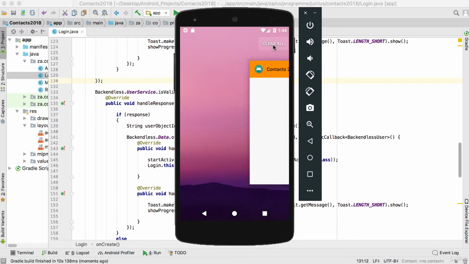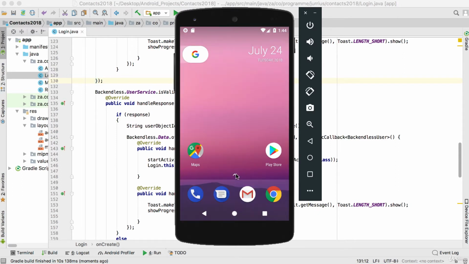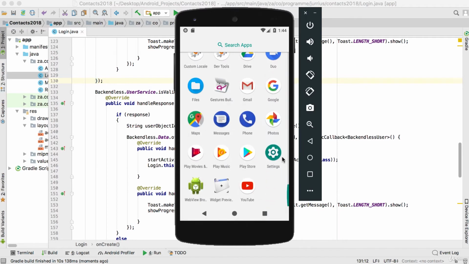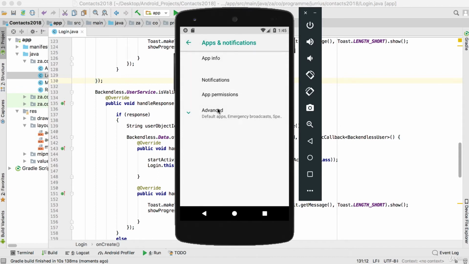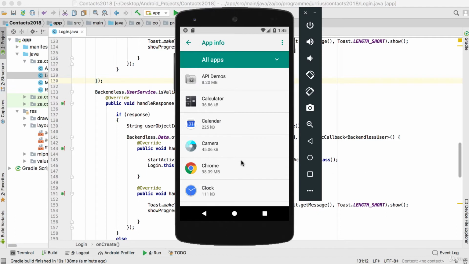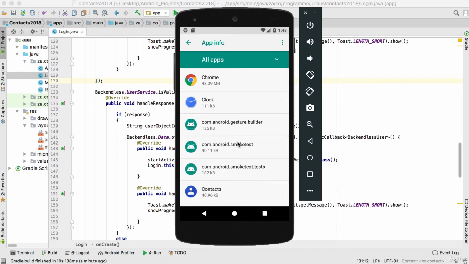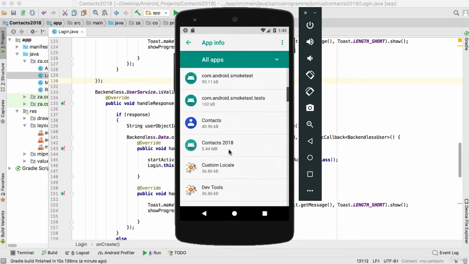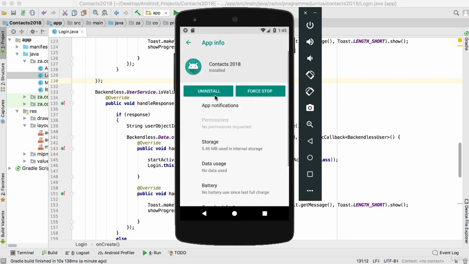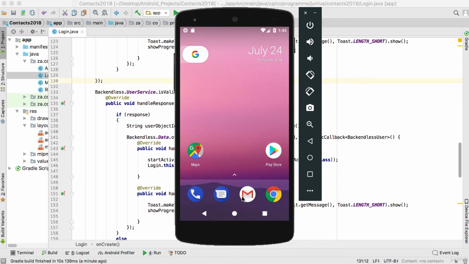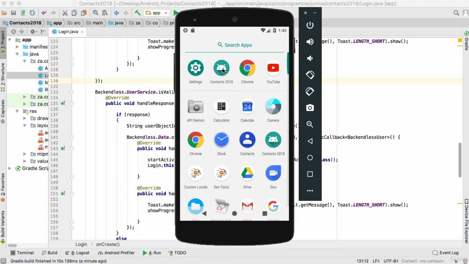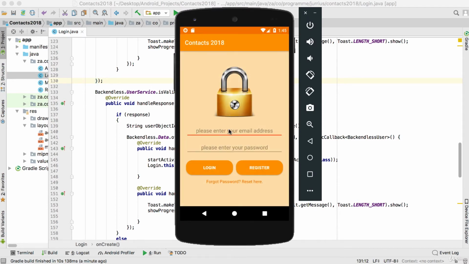So what we can do now is to go into the settings, just go to settings of the app, and we're going to go to the apps. Let's go to app info, and I'm going to search for my app that's called Contacts 2018. And what we can do now is to go to storage and clear the data as well as clear the cache. Right, and then we can start this application again. So we can open up, start the application, and then the login information will be gone.